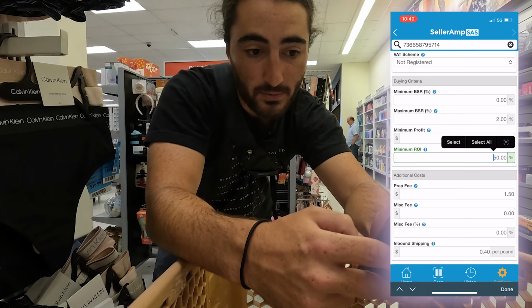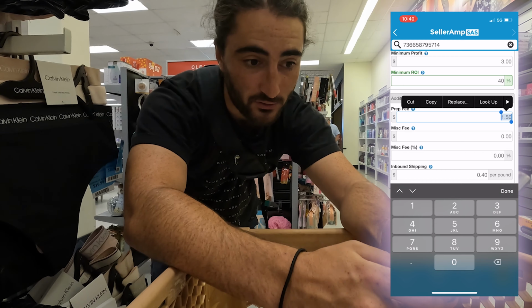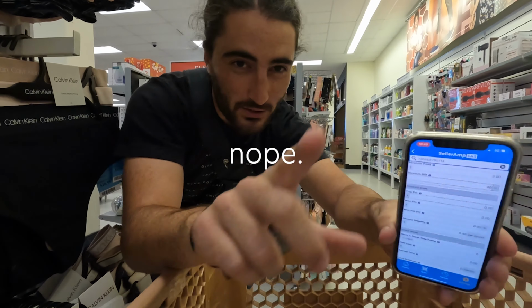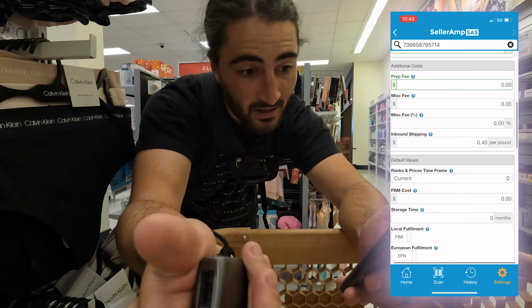I'm actually gonna change that, or 50%. I'm gonna change that to 40. Prep fee, which says $1.50, which actually that was for my online arbitrage stuff, so I can change that to 0. I'm wondering if there is a way to do one for retail and one for online. I'll put it on the screen if I found a way to do that in the editing. The minimum fee, miscellaneous fee, inbound shipping. I put 40 cents per pound because that's pretty average.